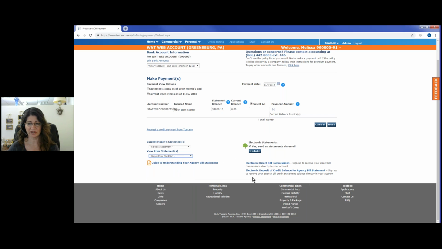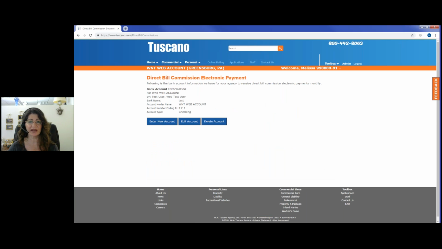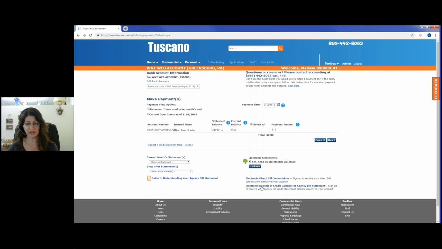This section over here I want to talk about is electronic direct bill commission. So you can sign up and have your direct bill commission automatically deposited into your account. The same way you can have electronic deposit of credit balances on agency bills. So you no longer have to wait for Tuscano to issue a check and have the Postal Service mail that to you. You can actually have it direct deposit into whatever account you prefer, and it just makes it so much nicer and quicker for your accounting to get your money.